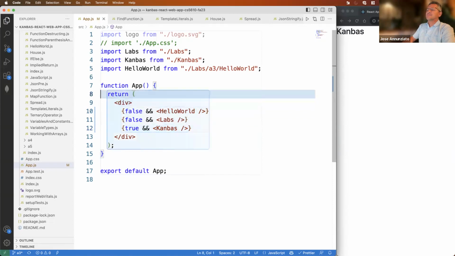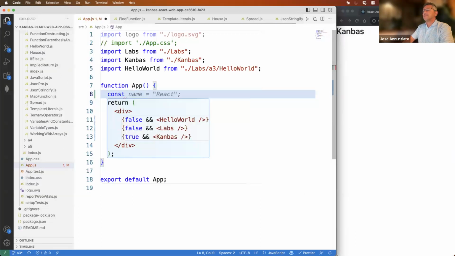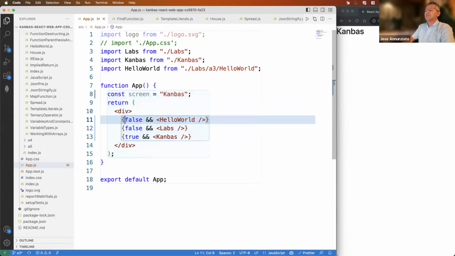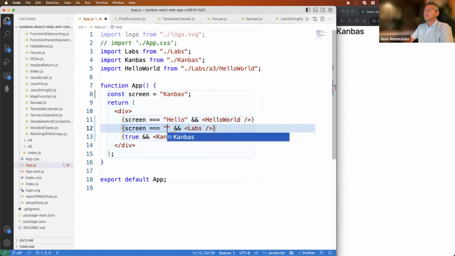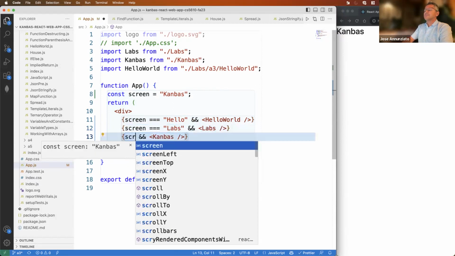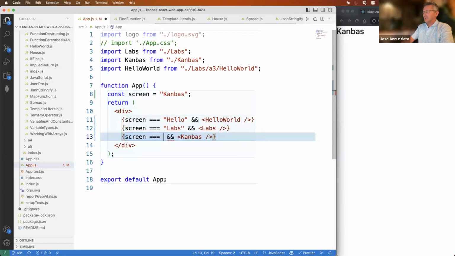It could be something like a string here that says the screen that I want to display is Kanbas, with a capital K. And then these expressions might be something such as, if the screen is equal to hello, then I display hello. And again, this is a Boolean expression. So if screen is equal to labs, then I display labs. Or if the screen is equal to Kanbas, then I display Kanbas.